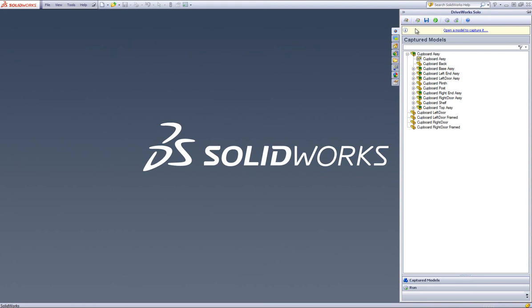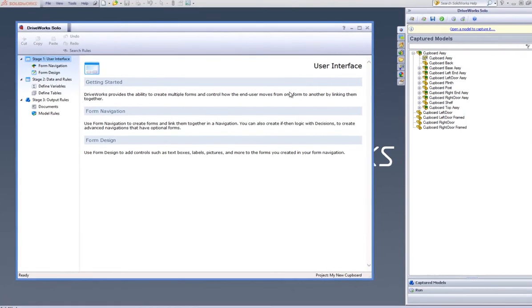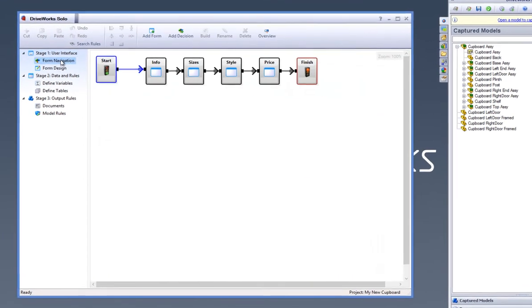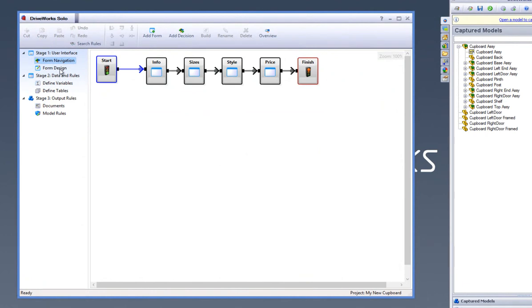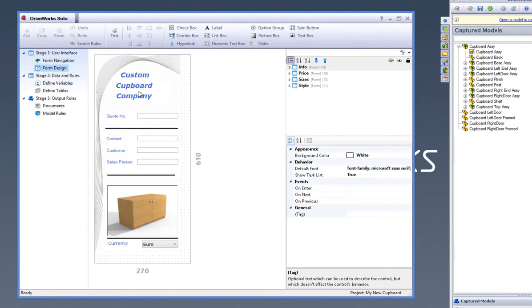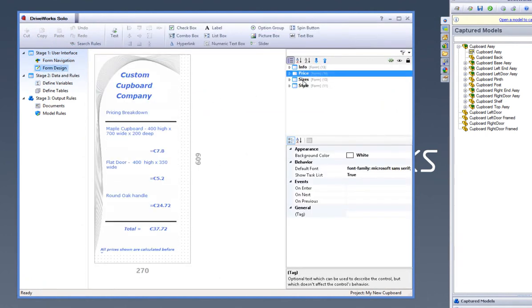In the DriveWorks Solo command bar, click on the Show Project Designer button to start working on your new project template in DriveWorks Solo. As you can see, all the forms and rules for the project have been created and brought through to your newly created DriveWorks Solo project from the template.